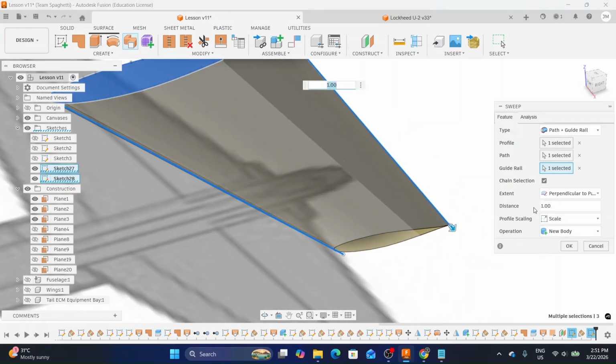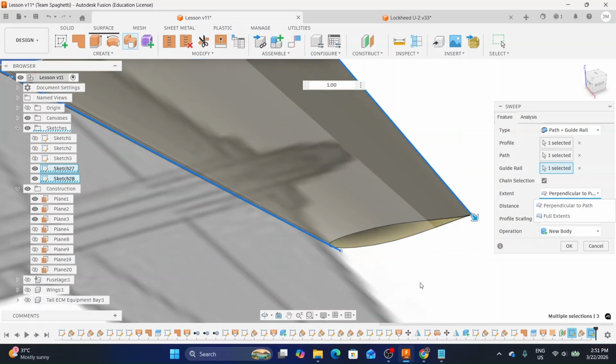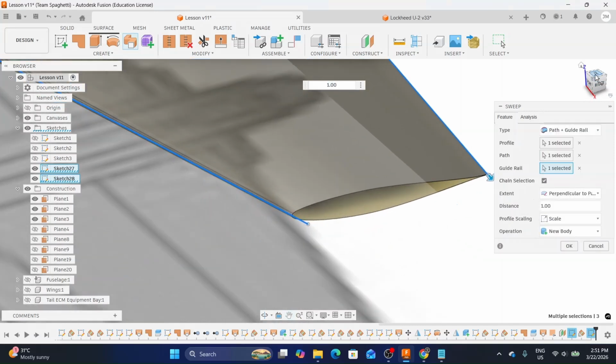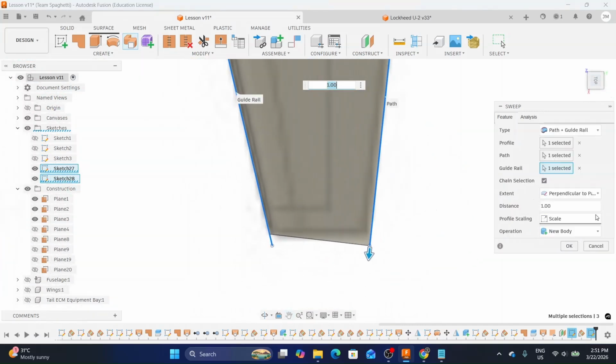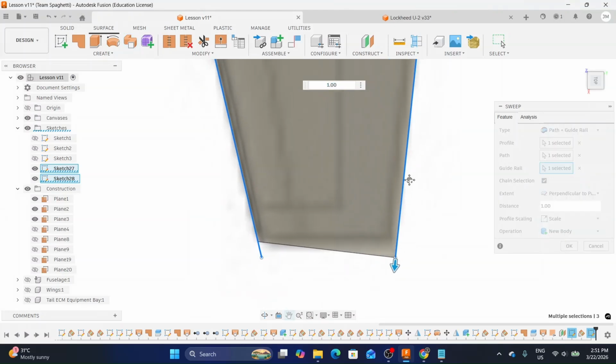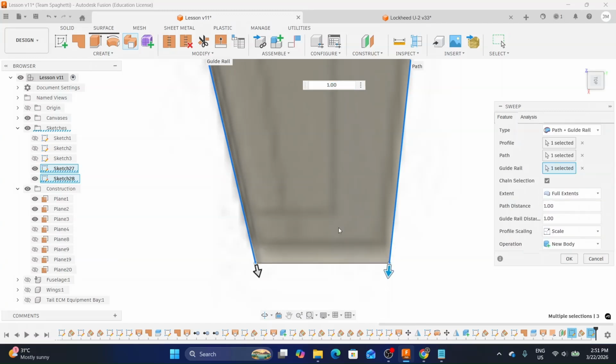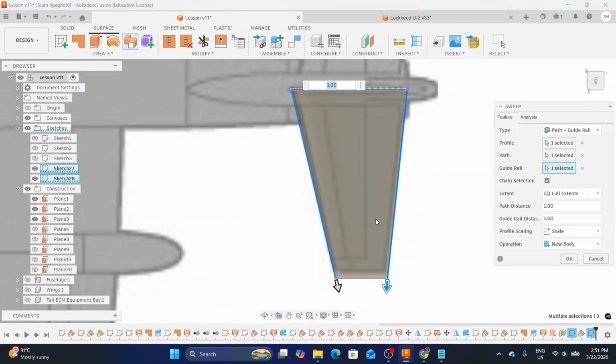Then make sure that at the extent option, it is set to full extents. What this does is it would sweep the shape or the profile to the max of the lines here and also here. So you would see here, if I change it to full extent, there you have it. It would trace the whole lines here.